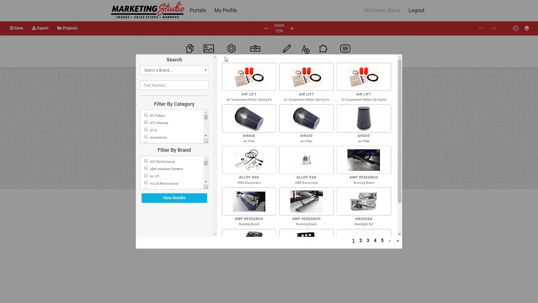This is similar to how Sales Flyer Builder worked, but it's a lot more powerful and has a lot more options for you now. So first off, I can just pick one of the brands, and this is showing me products that are part of our program brands currently. And I can pick any of these and it'll add it right to my window. Or I can come up here and select a brand or just type in a part number or filter by category or filter by brand.